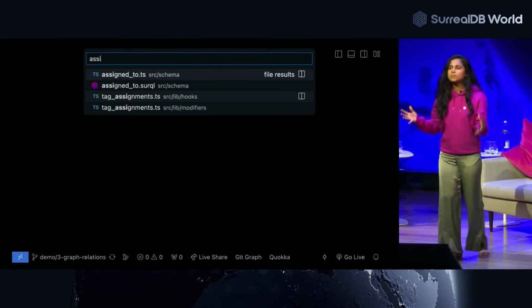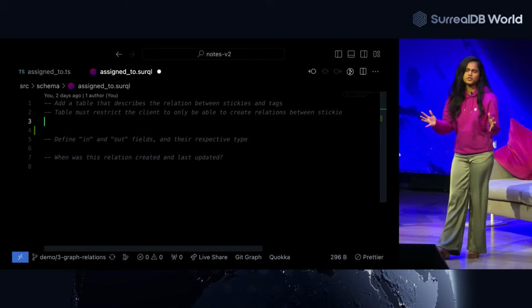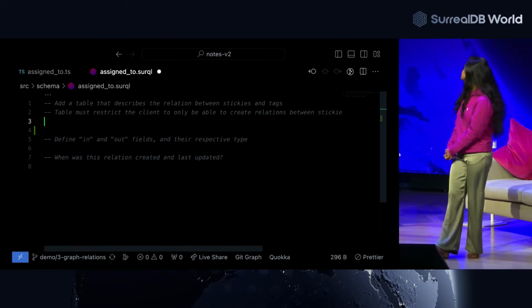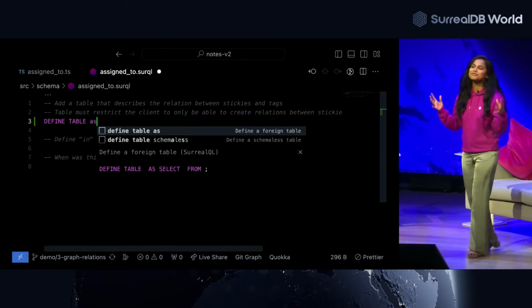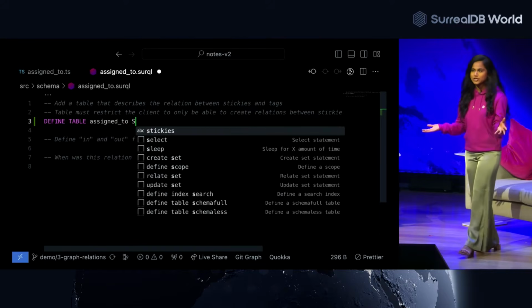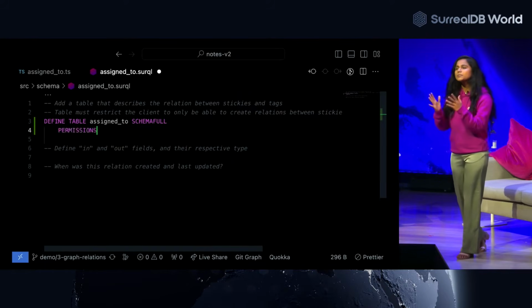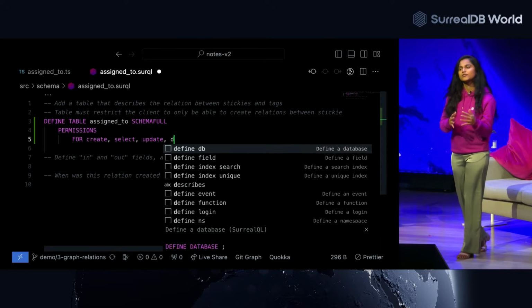Graphs are a very powerful way to link two pieces of data together. Now we love strict typing. So let's see how we can combine the two together. Are we ready, Micha? Yeah. We define a schemaful table to store our relations. Now we don't want people to start linking their tags to other people's stickies. So we can get some permissions to prevent such a thing from happening.